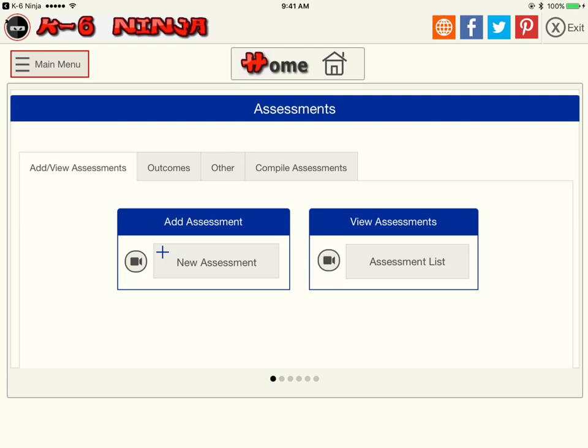Now, general assessment is the most basic form of assessment you can do in K6 Ninja. It basically has just the student's name, the score, the value for the assessment, a rating, and a place for a comment. So to do it, I go to the home screen, go to assessments, and go to new assessment.